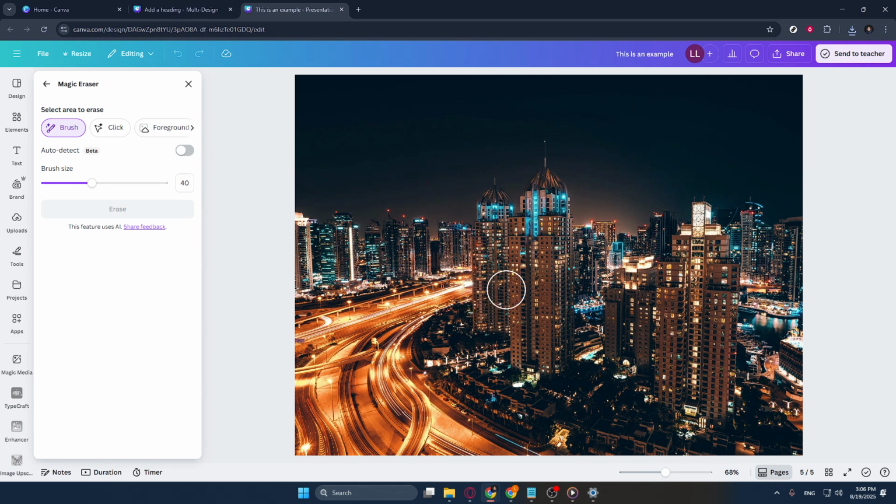The brush option is great for more controlled, manual erasing, allowing precision with your edits. Adjust the brush size according to the area's detail you wish to refine. Go for a small brush when working with intricate sections and a larger brush for broader areas. If you're dealing with larger areas to erase or want a faster solution, the click or foreground option might be more suited for your task. This adaptability ensures you can cater the tool to exactly what your image requires.